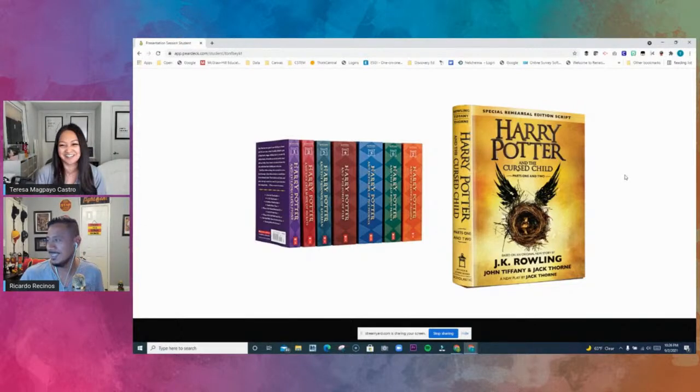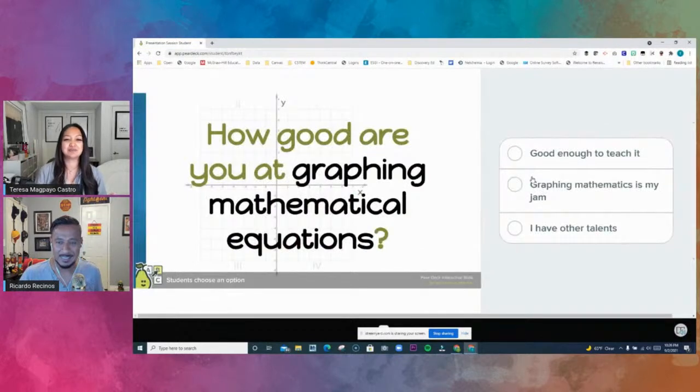7. Okay. Here's one. How good are you at graphing mathematical equations? So this is multiple choice. So you can create any slide into a multiple choice question.